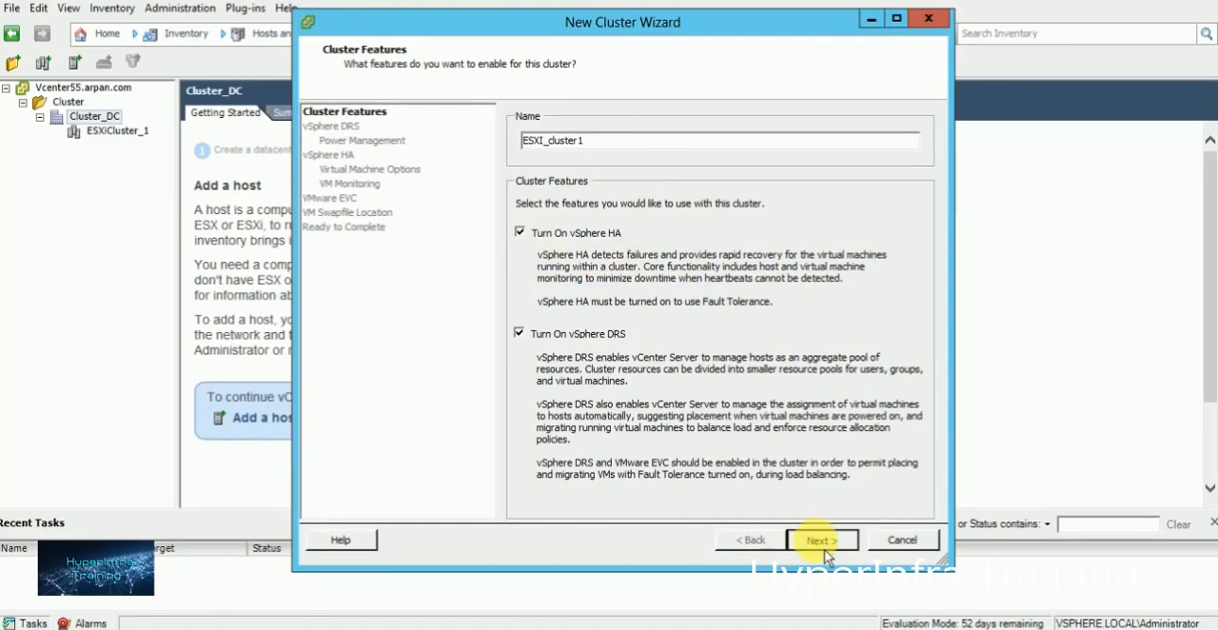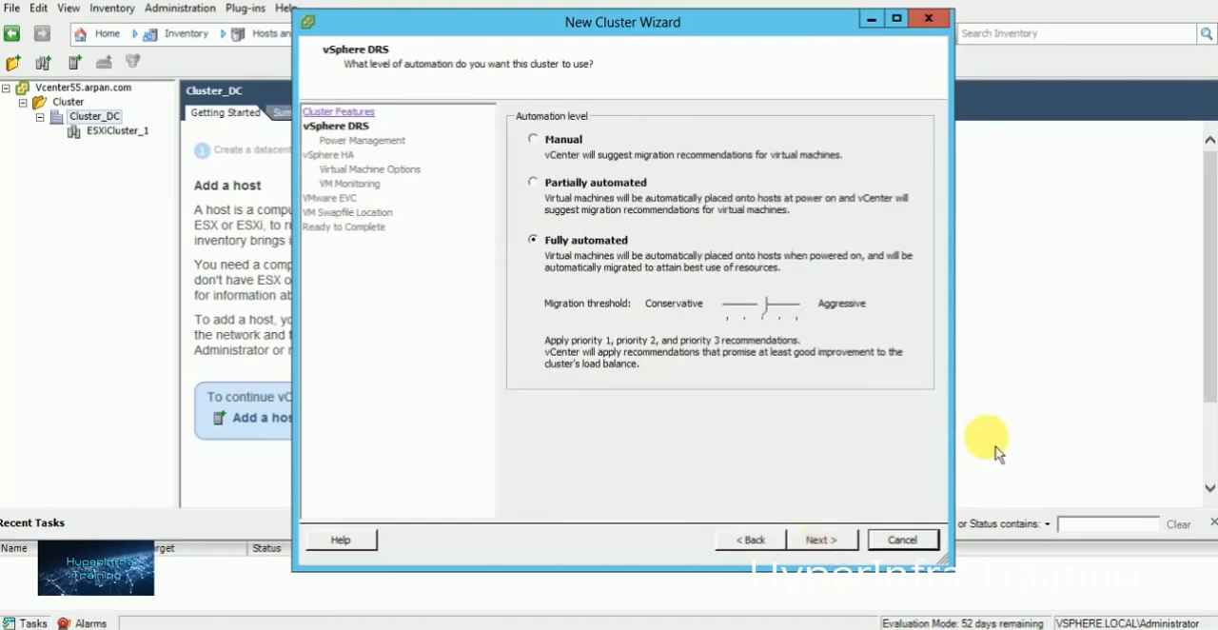Then I'll click on next. So this is the vSphere DRS automation level. If you keep the automation level as manual, then in case of host failure, when we go to the cluster's DRS tab, you can see that vCenter will recommend that this host has failed, and ask in which host you want to migrate the VMs.